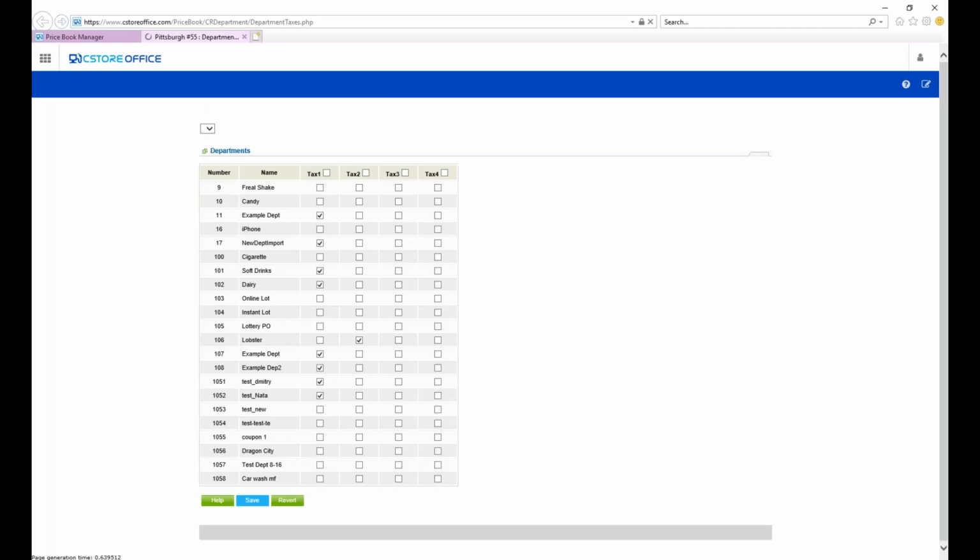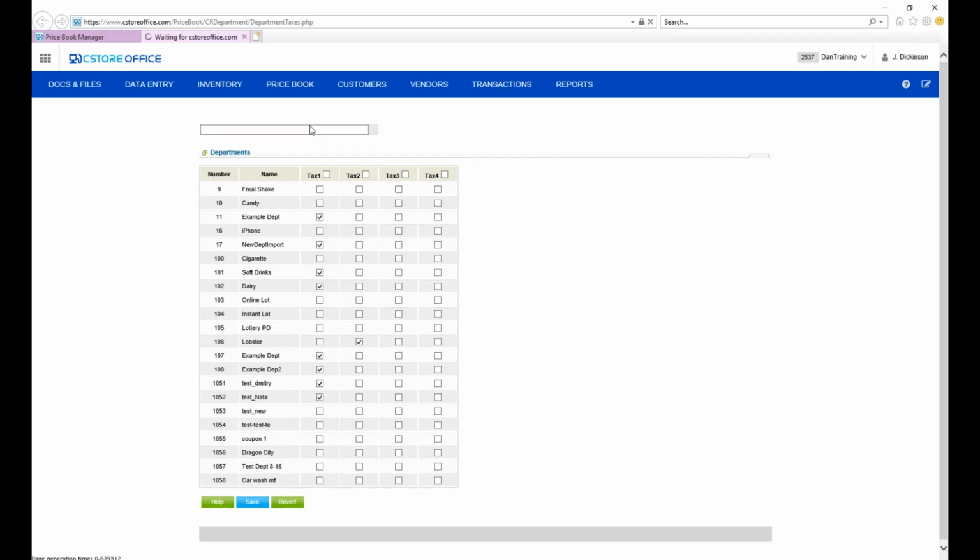If we click on department taxes, it's going to bring up just one default box. And this is because you only have one location on this account. If I had multiple locations, I'd have a drop down here where I could choose which store I'm working on applying the correct taxes. C-Store Office has the ability to control up to 4 different tax rates that are pre-programmed within your register. An example we see of this is commonly near us in Pittsburgh.